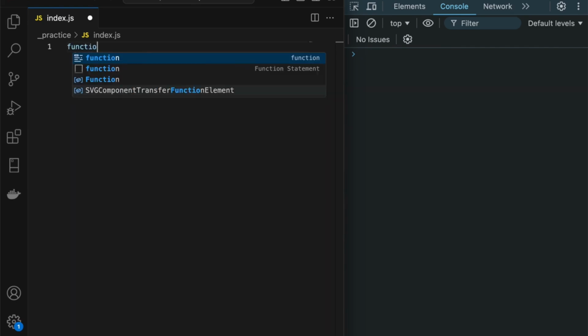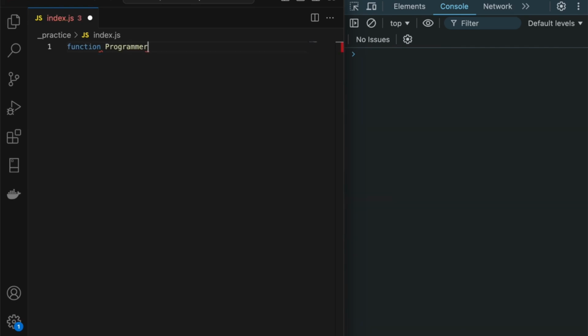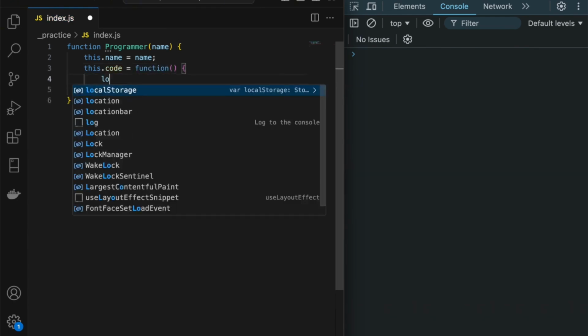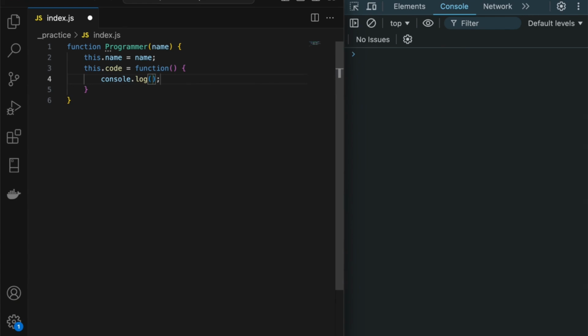So we'll use the function keyword. We'll name it programmer. This accepts a parameter of name. So we'll set the name property. Then we'll implement a method named code. So we assign this to an anonymous function. Then log, and then tab. And we will log out the this keyword.